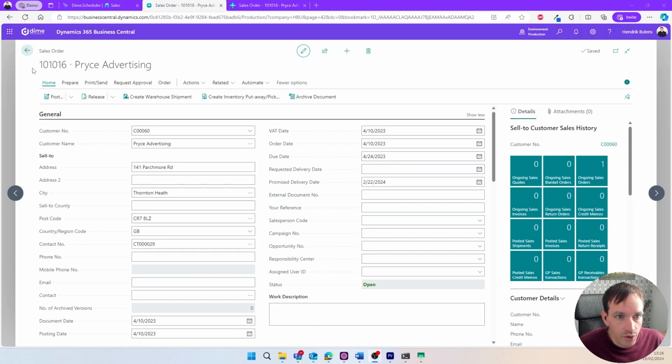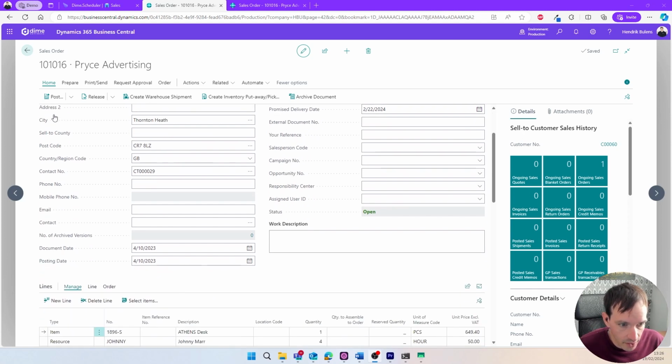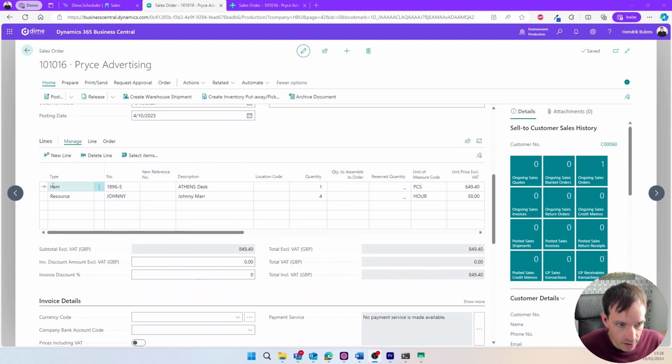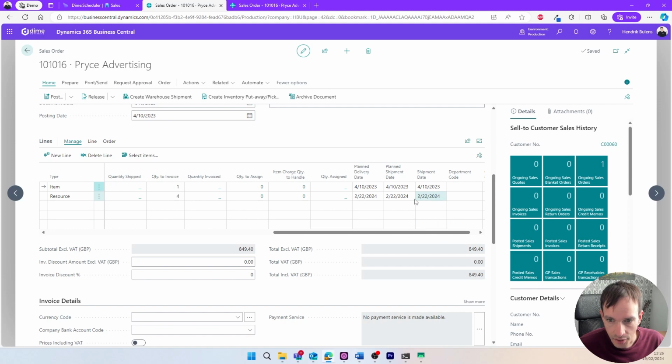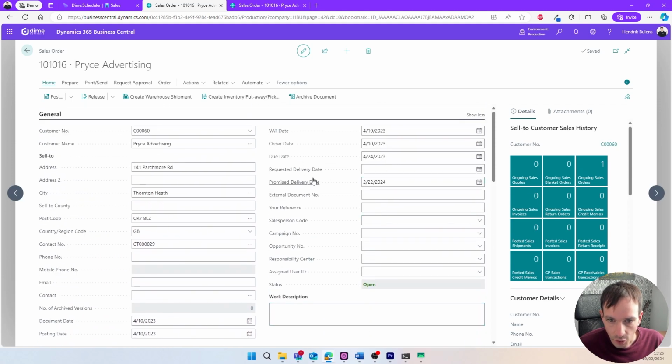The first thing that we'll do is create a resource line that holds the same information as the appointment on the planning board. If we scroll down a little bit, we'll see a new line appear with the type resource for Johnny Marr. That takes about 4 hours. And then if we scroll to the right, we can see the same dates as the block on the planning board. We'll also update the planned or the promised delivery date. So you can see this date has been set by the appointment on the planning board. This can be configured through some setup in Business Central.